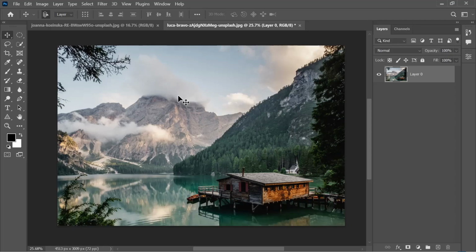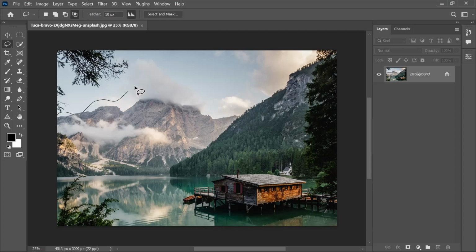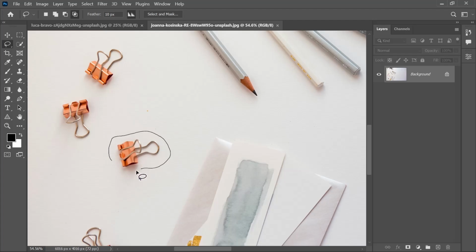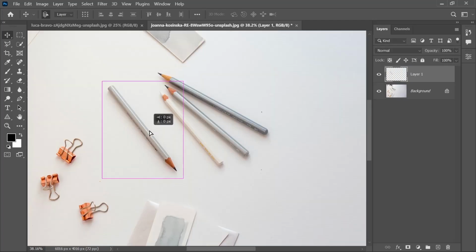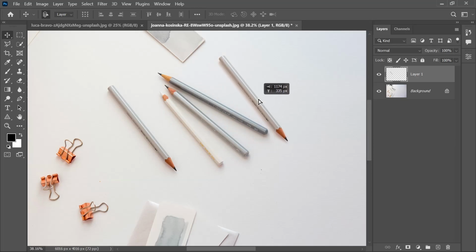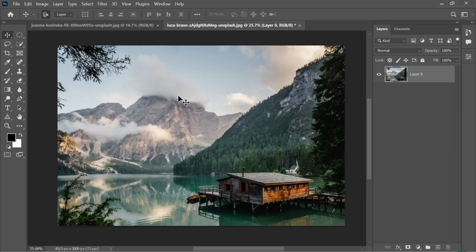In this video, we'll be using the Lasso tool and seeing what the different types of Lasso tools are. We'll be seeing how to make quick selections with the Lasso tool and how to make copies of any object using the Lasso tool. It's gonna be a fun one, so let's just get right into it.